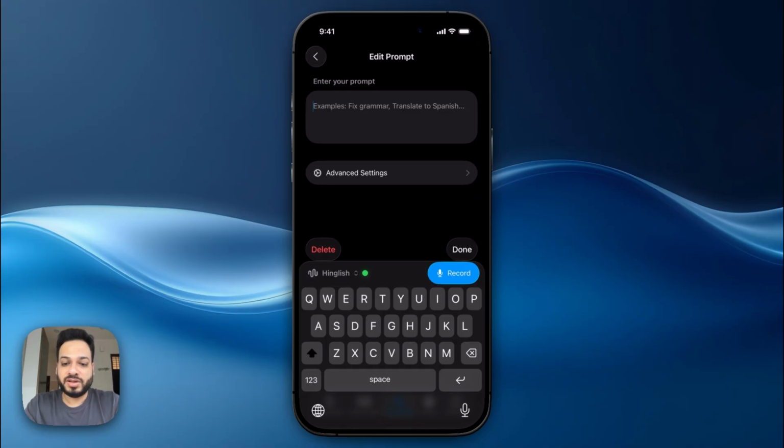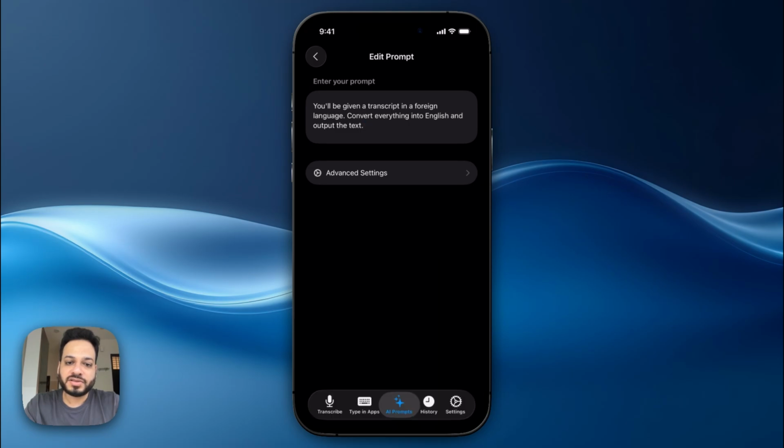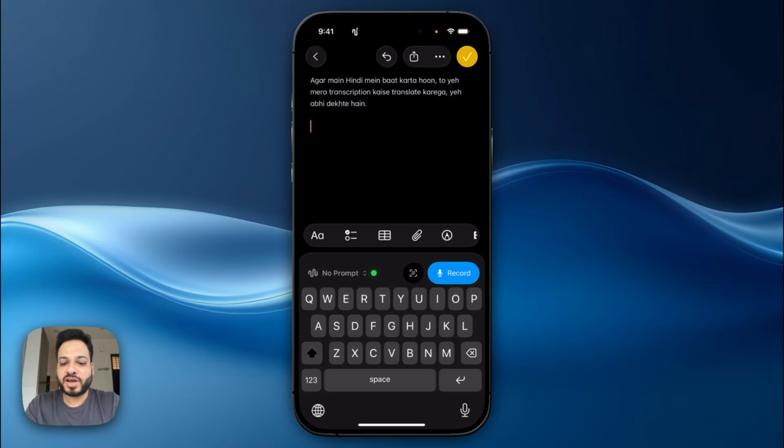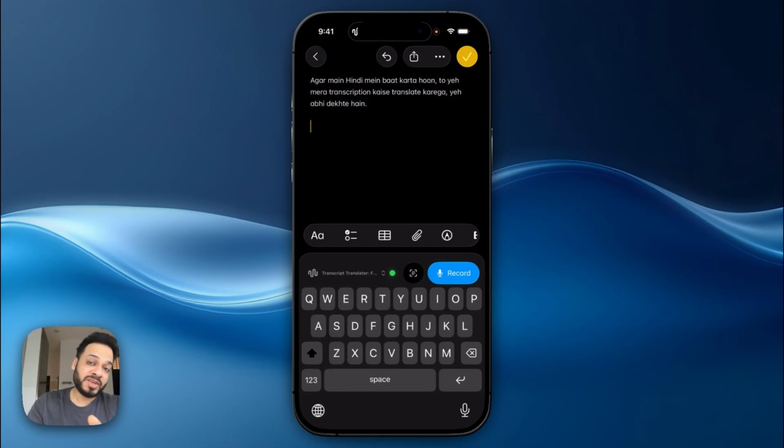So I will, let's say, speak: You'll be given a transcript in a foreign language. Convert everything into English and output the text. Okay, so this is there. The name would be, let's say, the name is automatically made as Transcript Translator, and it's done. Translation foreign to English. Okay, let's go back here and let's try to speak some of the language and see if it's able to translate what we are speaking and with how much accuracy, right?